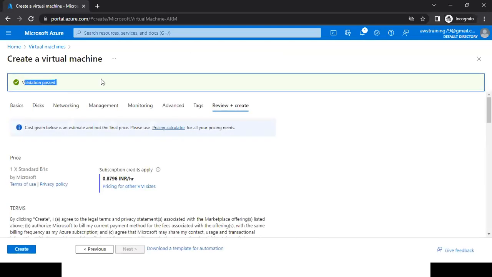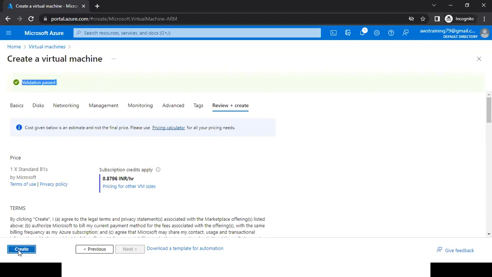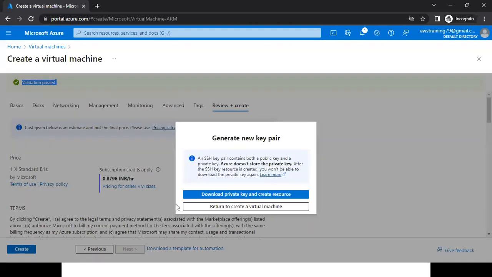And here I'm getting validation passed. Whatever details I have given, they are validating this. Now, click on create. Please see my screen very carefully, because when I click on create, I will get one pop-up box. See here, here is that pop-up. Download private key and create.